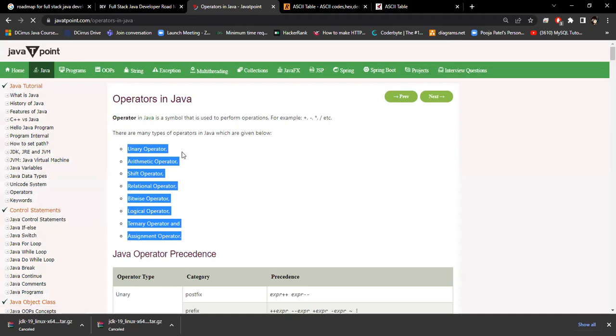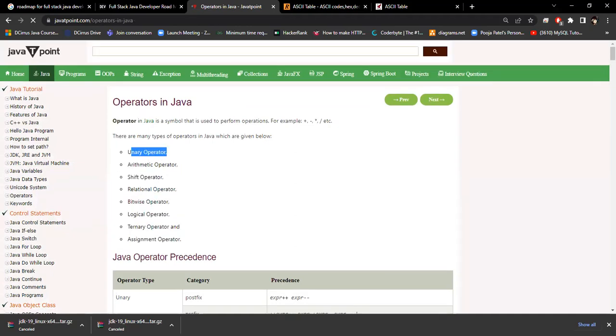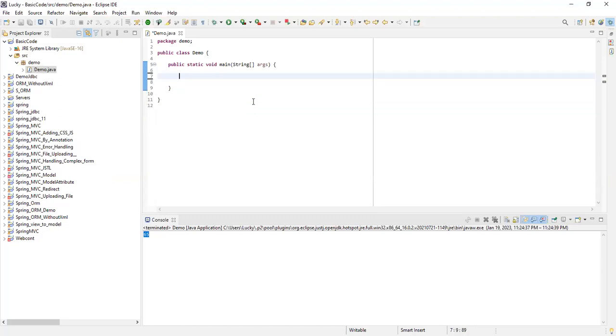So the first one is your unary operator. Now let's study what a unary operator is. Let's go to our Eclipse. Suppose I have a number, int x, which is I think 5. Now I'm saying I want to increment it by 1, like I want to convert this 5 into 6. I want to increment my x by plus 1.